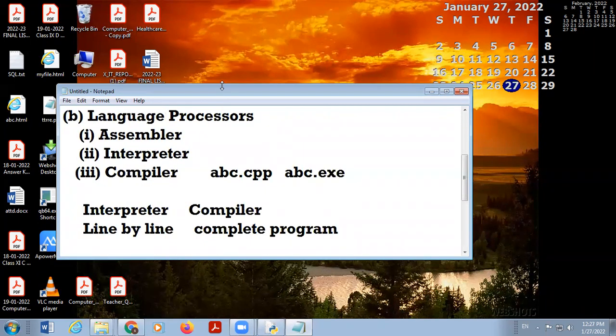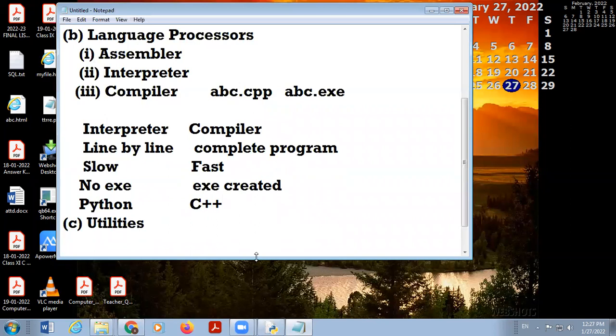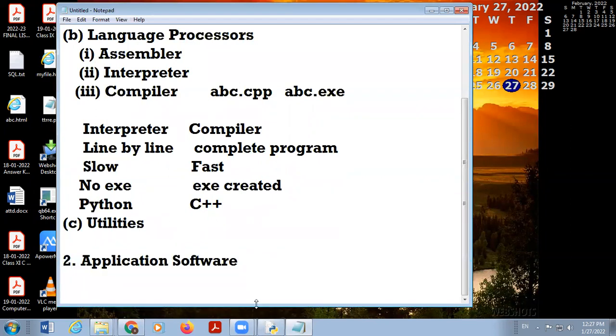So aapke paas assembler converts assembly language into machine language. But at present we are not using assembly language. That's why assemblers are not available. Interpreter and compiler both translate the high level languages into low level language. The interpreter converts line by line, and the compiler translates the complete program in one go. So this is the main difference between assembler and interpreter.